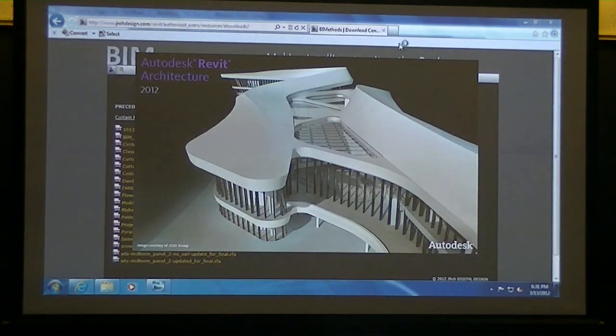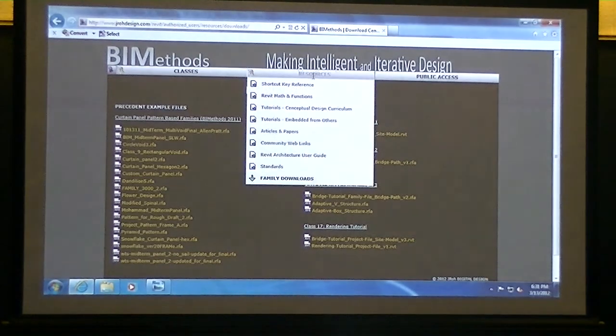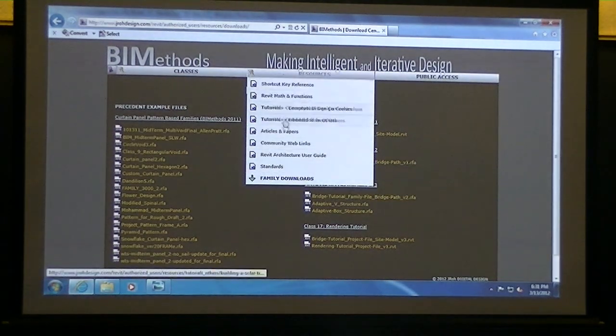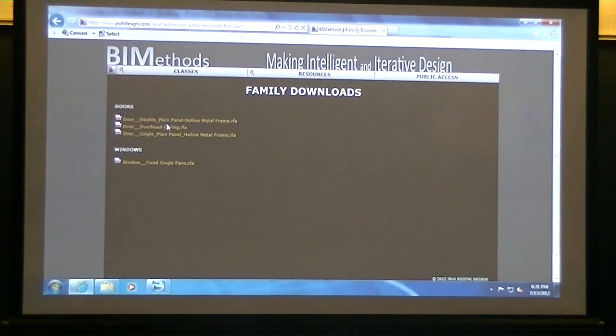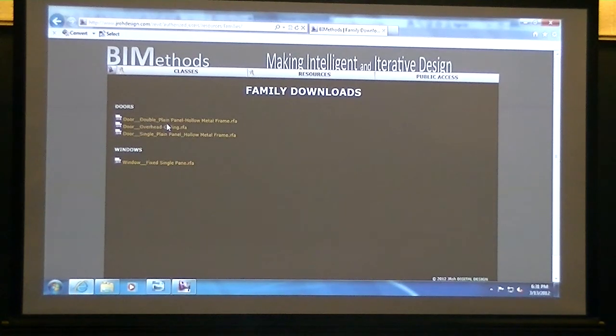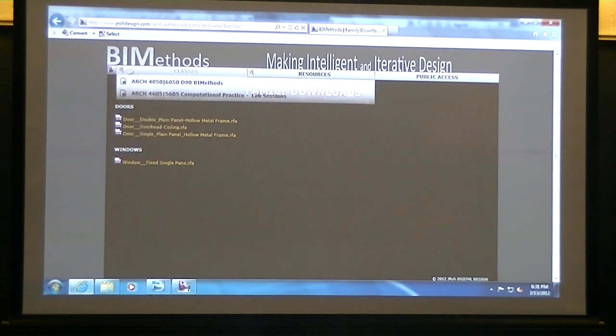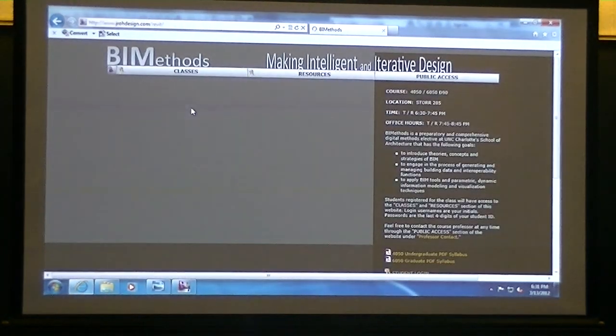For the next part of the semester, under resources, I also added a family downloads button. That will be another section where we're eventually going to be downloading what I'm going to call my approved family components that we're going to use in our models. So we'll all be using ones that I know will work, but that'll be starting on Thursday.